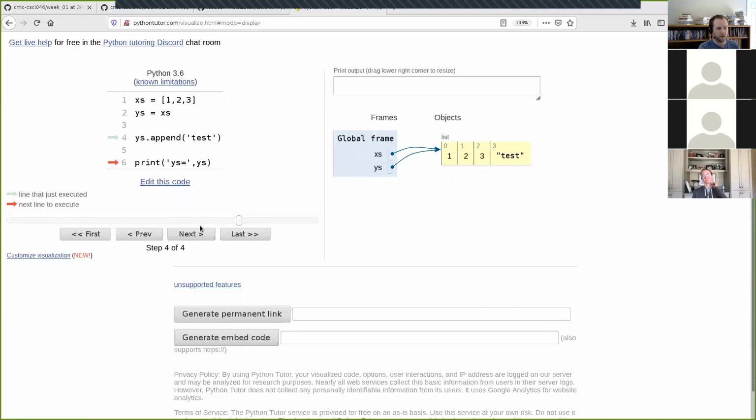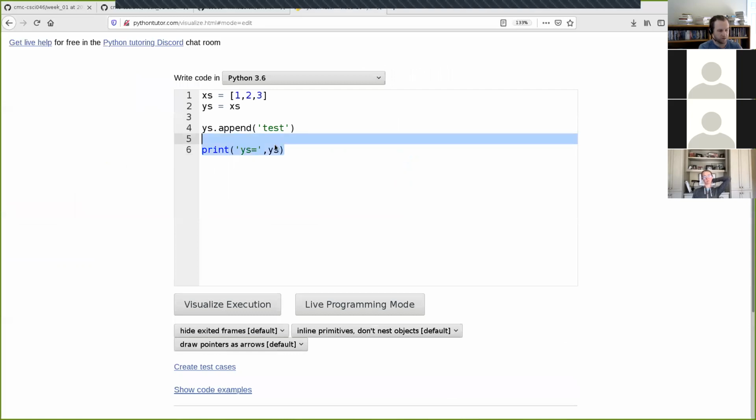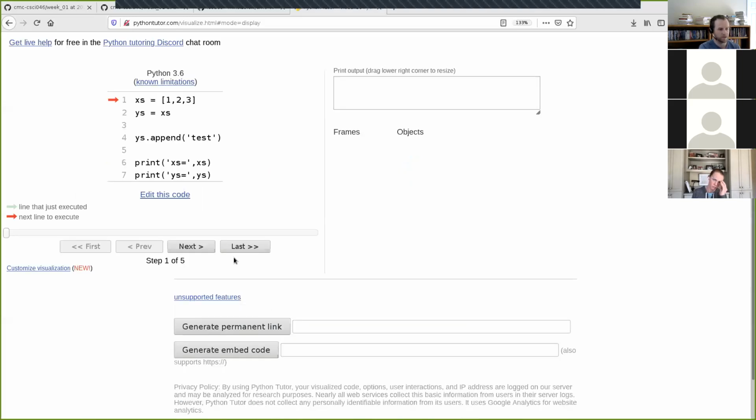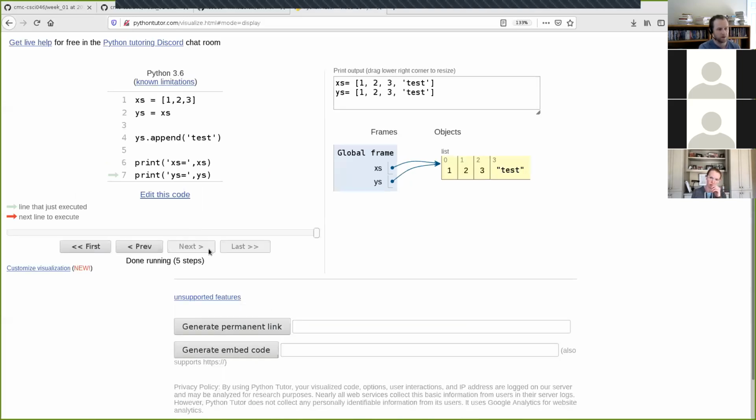So here I'm printing out ys equals ys. We get that up here. See, I meant to actually print out the xs variable, so let's just print out both. Like this. Visualize that execution and run it all the way through. And you'll notice that both of these two variables get the same exact thing printed out. So when I modified ys right here on line 4, because ys and xs reference the same list over here, when I modify ys, I also modify xs.